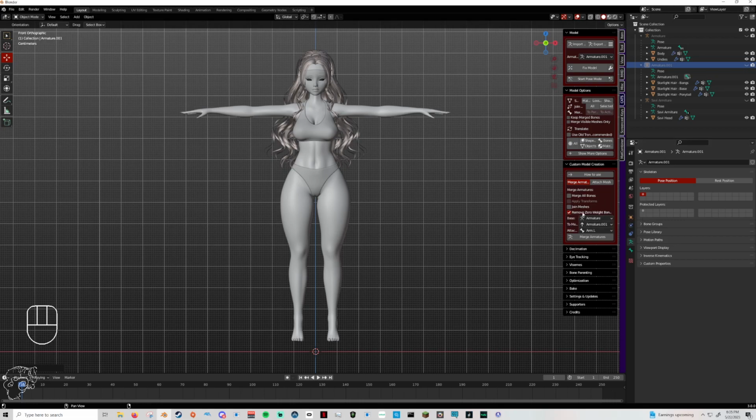Remove 0 weight bones. I keep this checked. That basically means any extra bones that aren't used for anything. It's a very long story how that happens, but anything that's extra that doesn't have anything assigned to it pretty much is going to get removed. And I leave that on because having extra bones is going to make your model unoptimized.